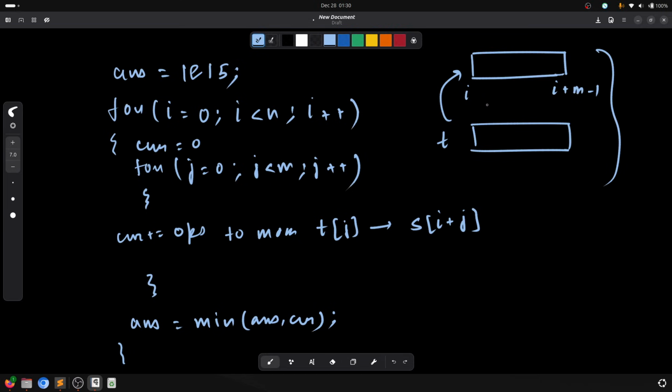This is the brute force solution. And the complexity would be, since we have two for loops, n into m. And even if we do the operations by brute force, it will take a maximum of 10 operations to convert one digit into another digit, since there are only 10 digits. So n into m into 10 at max. That would be the time complexity.